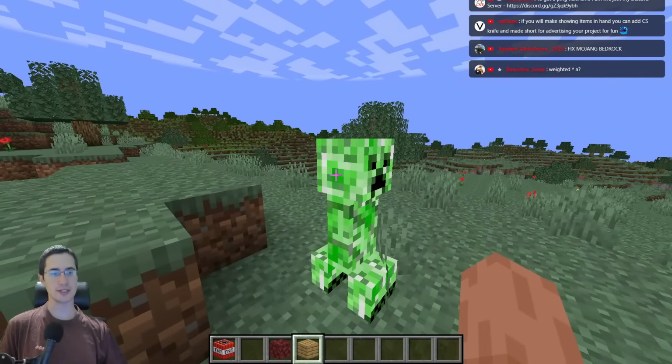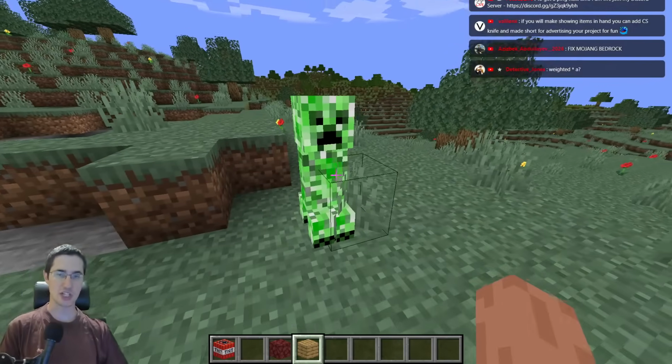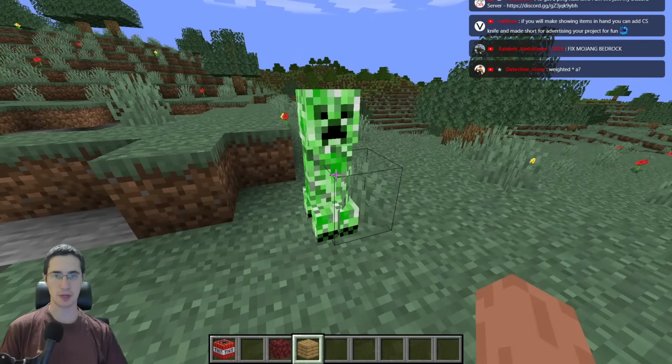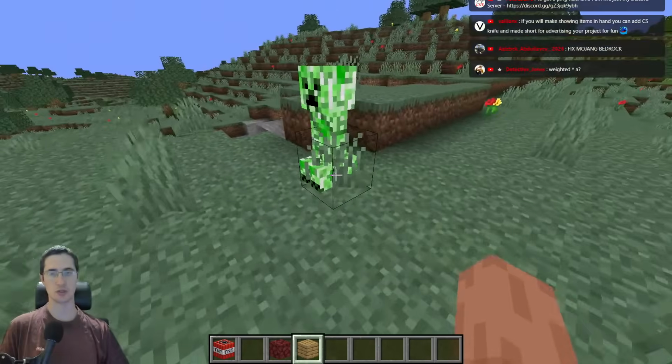Okay, chat, so this is the creeper. Chat voted to add pathfinding to the creeper. That's what chat voted.